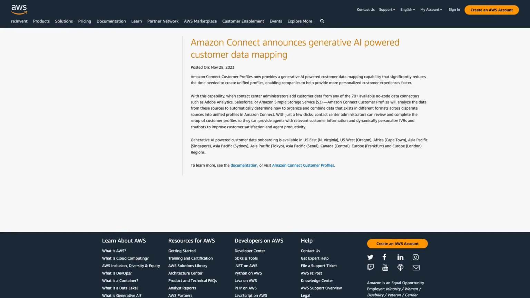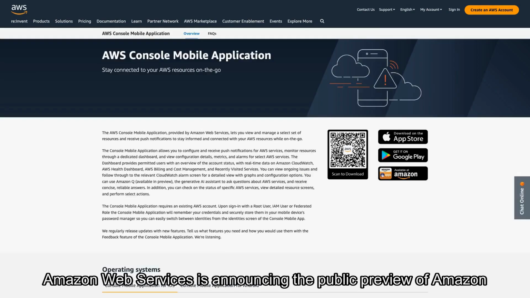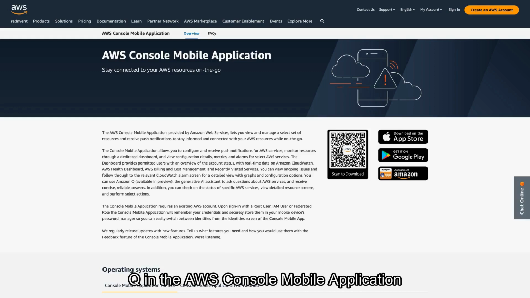Amazon Web Services is announcing the public preview of Amazon Q in the AWS Console mobile application.